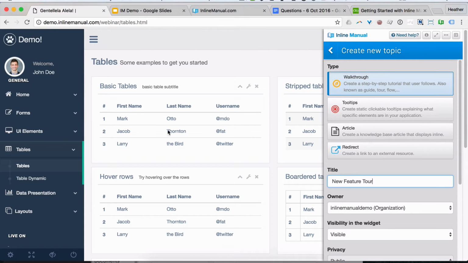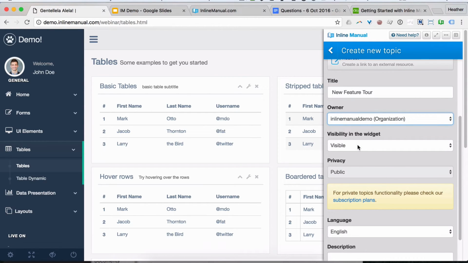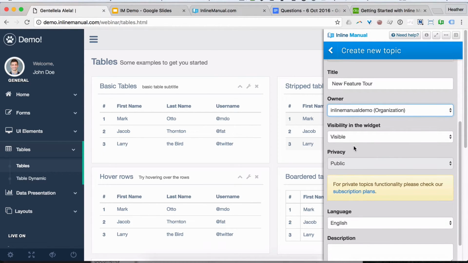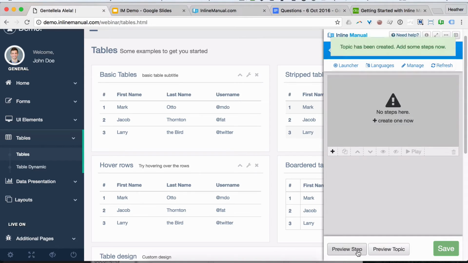And we're going to be creating a new feature tour. So by default, it's selected to be in the organization that I'm working from right now. We do want this new feature tour to be visible in the widget. So we're going to keep all these defaults public for now. And we'll create a topic.